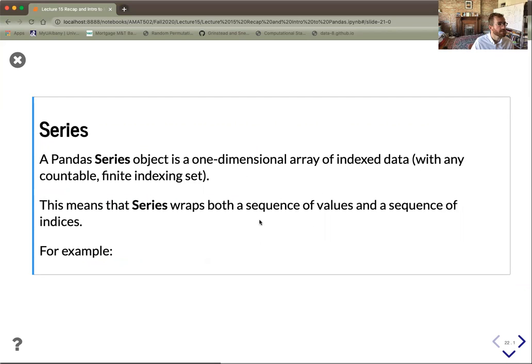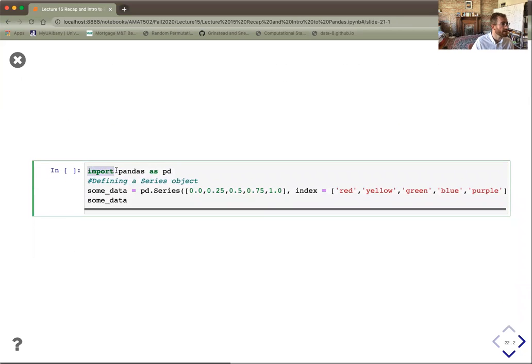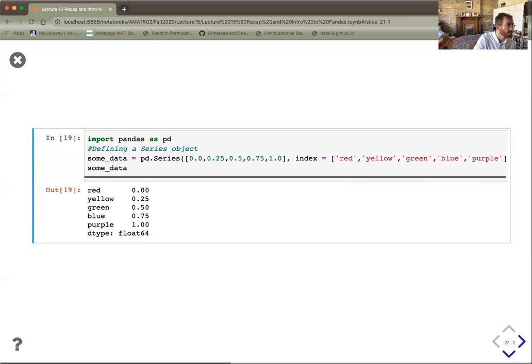Series both wrap sequences of values and sequences of indices. So let's go ahead and look at this. So again, I'm going to import pandas as pd. I'm going to create a pd.Series where I've got my list of data, and then I'm going to give some indexes here. So let's see what happens when I do this. So here I've gone ahead and wrapped this list as a pandas series where I then index each element of the series using a string. In particular, it looks like a color: red, yellow, green, blue, purple.